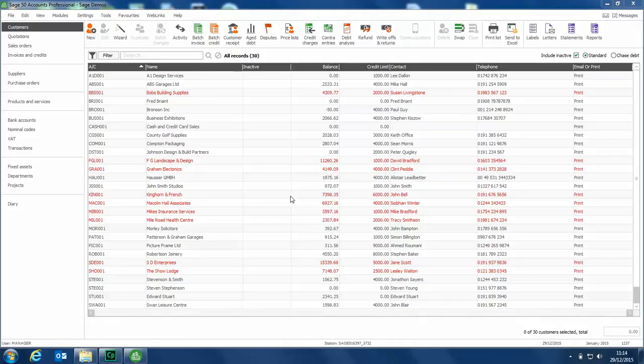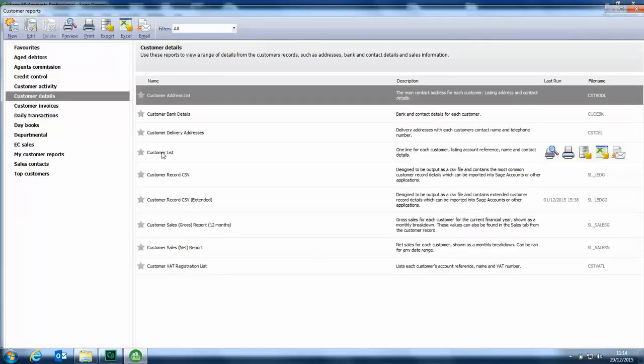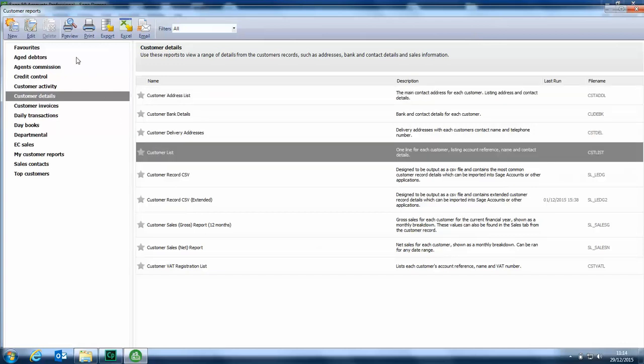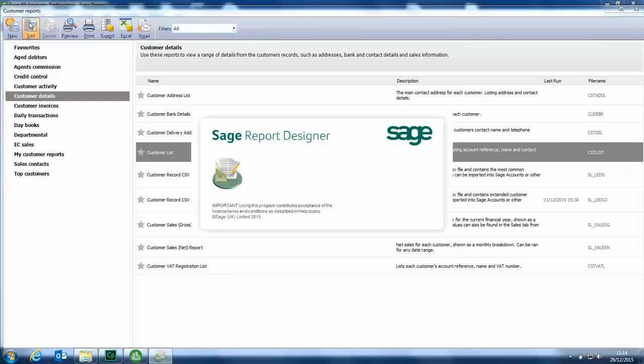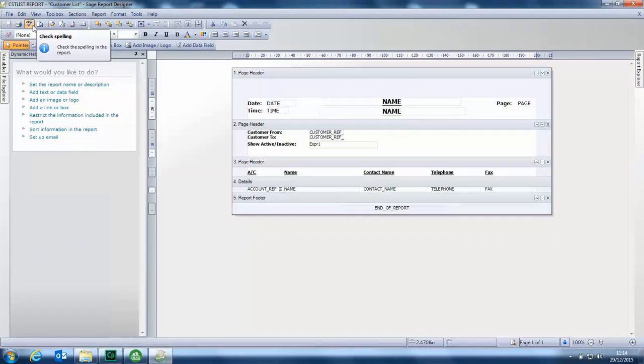So just to run through the demonstration, in Customers we click Reports, and then we're going to highlight the Customer Details folder on the left, and what we want to do is eventually edit a report and base it on the customer list. So we're just going to highlight the default report, and then at the top we'll click Edit. That opens the report or the layout in the Sage Report Designer.